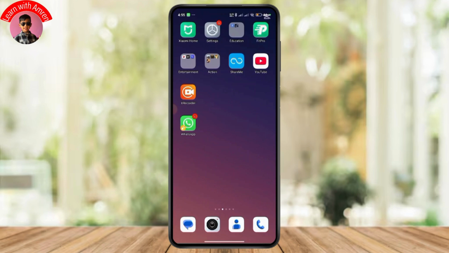In today's video, I'm going to show you how to change the lock screen password on your Android device. Whether you want to update it for better security or just because it's time for a change, I will walk you through the steps. So without further ado, let's get started.